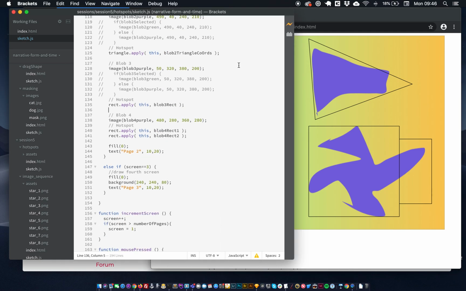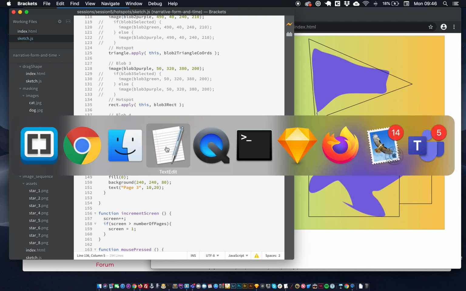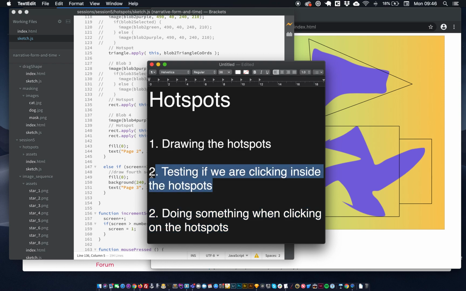So I'm going to stop the video there. You guys can think about that, go through it, and slow it down. Then I'm going to move on to testing if we're clicking inside the hotspots. Actually, let's get into that in the next video.